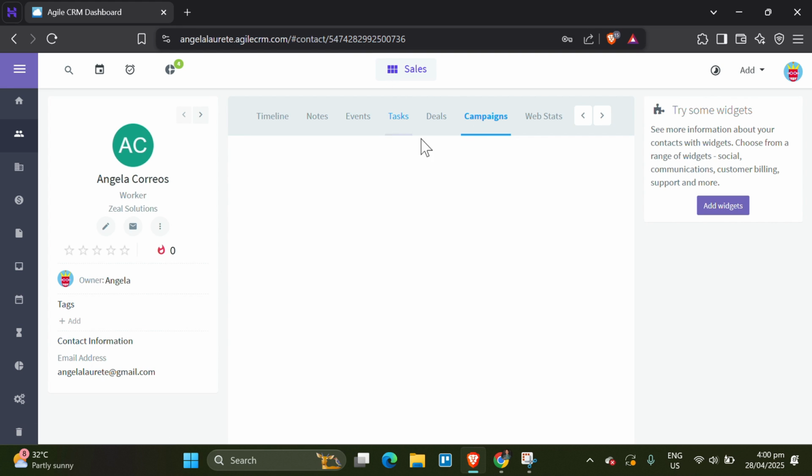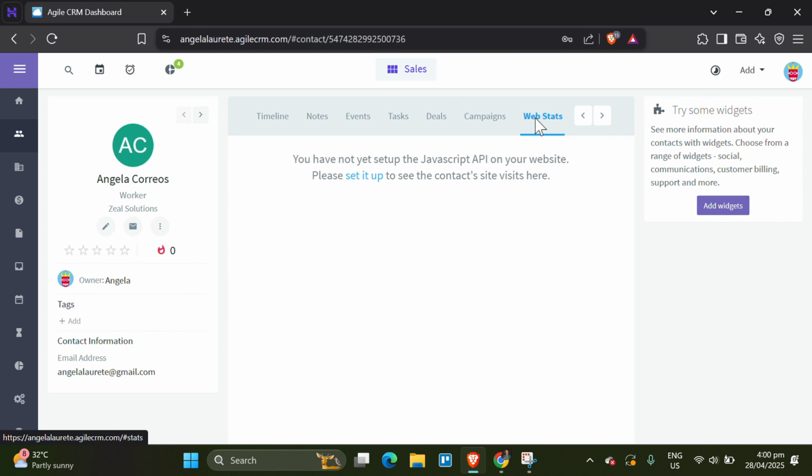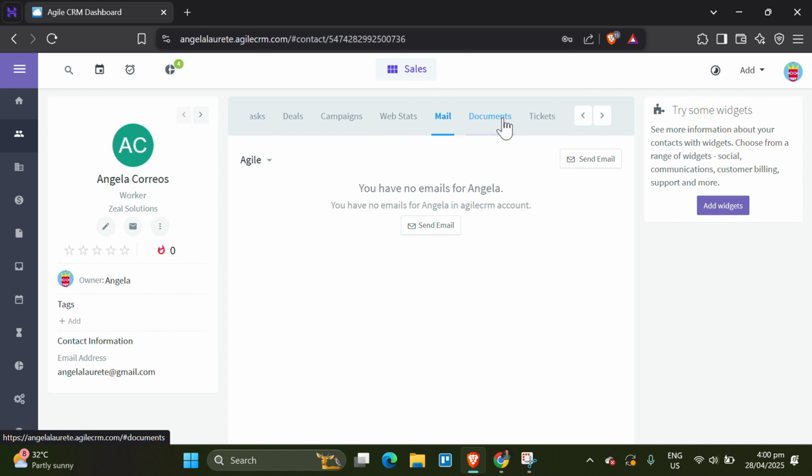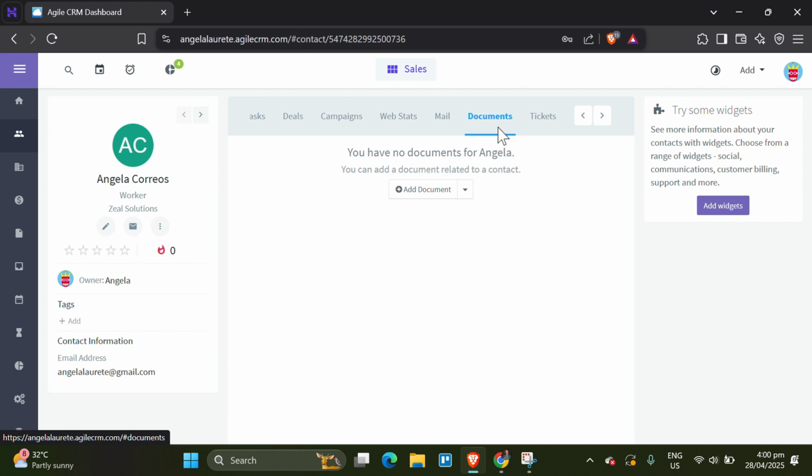You can add a new campaign, and then you have updates, and then mail here that you can set up. You can easily set up and connect your Gmail account and then send mails to your prospect or your client. And you can simply add the documents here too. And then you have tickets. Tickets are from a service that needs to be sold. They are like questions from a client.